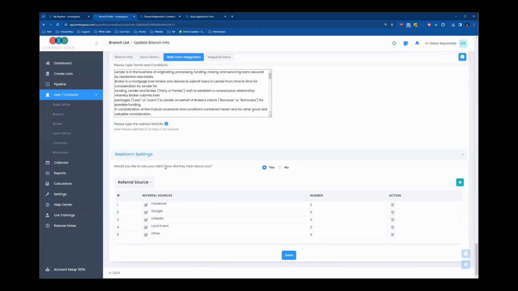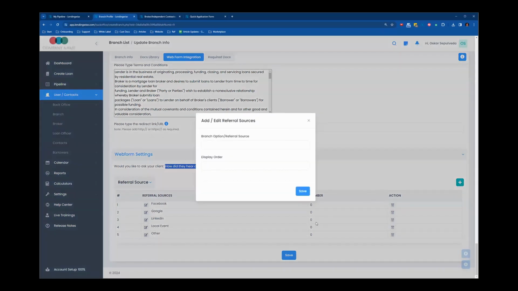But basically what this is, it's going to allow you to create that question, how did they hear about you? And it's basically a drop-down menu. So you get to create a drop-down menu of options that a borrower can choose from, right? So you just come in here and click this green plus, and that will allow you to start building out your list. So I already have some options here. I have Facebook, Google, LinkedIn, local events, and other, right?